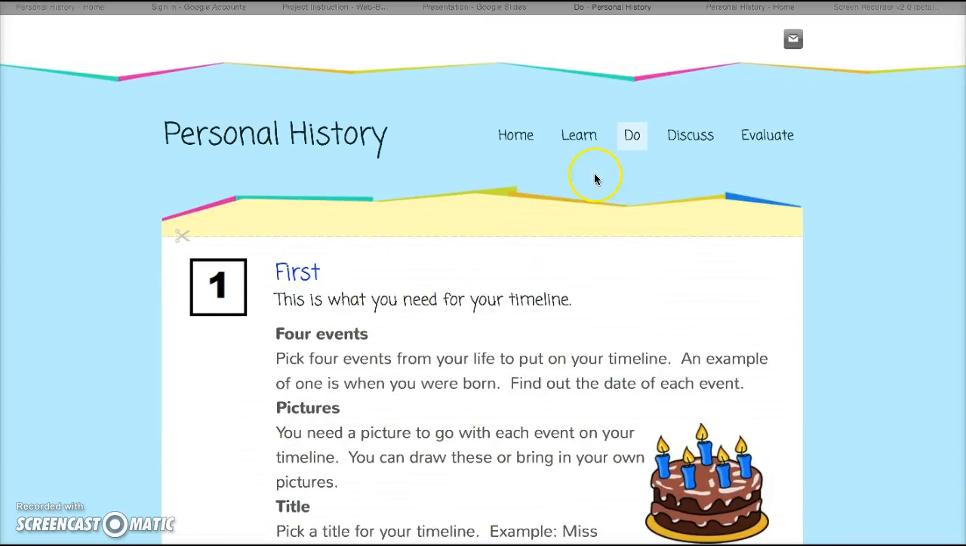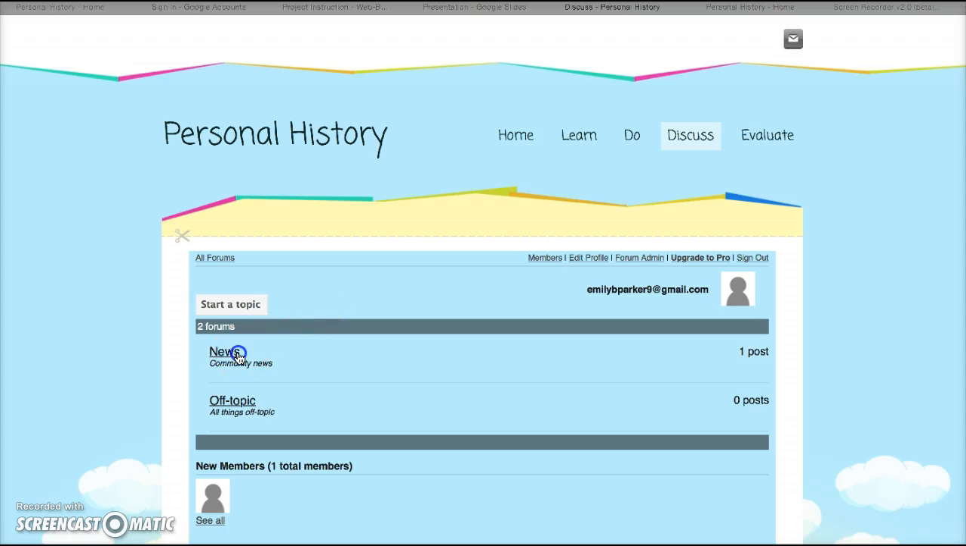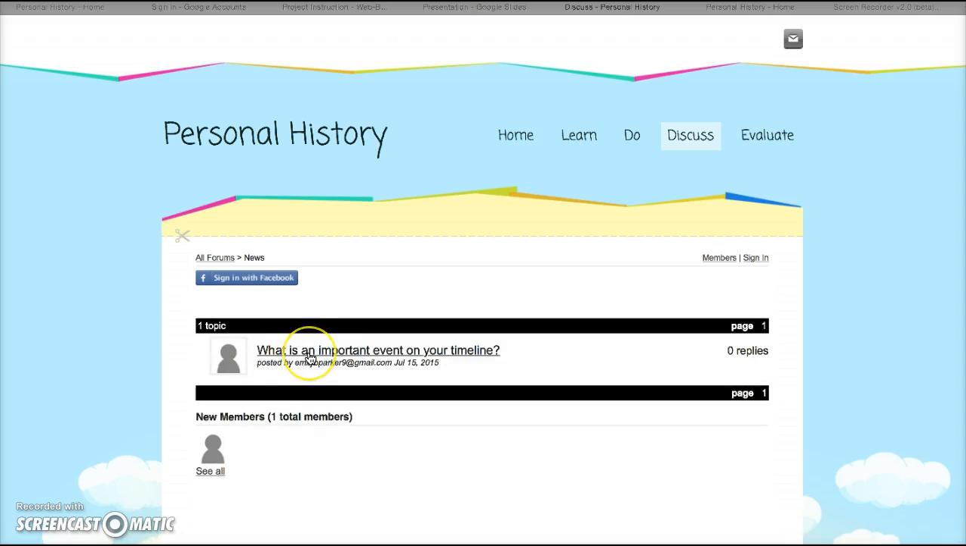And then when they're done with the do page, you can go to the discuss page, and there's a discussion topic: what was an important event on your timeline. So they can post there if they want to. Also, if they're at home doing this, their parents can post here.